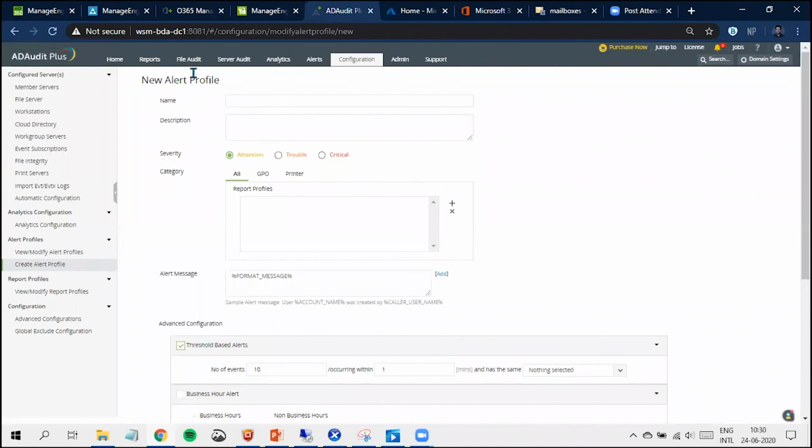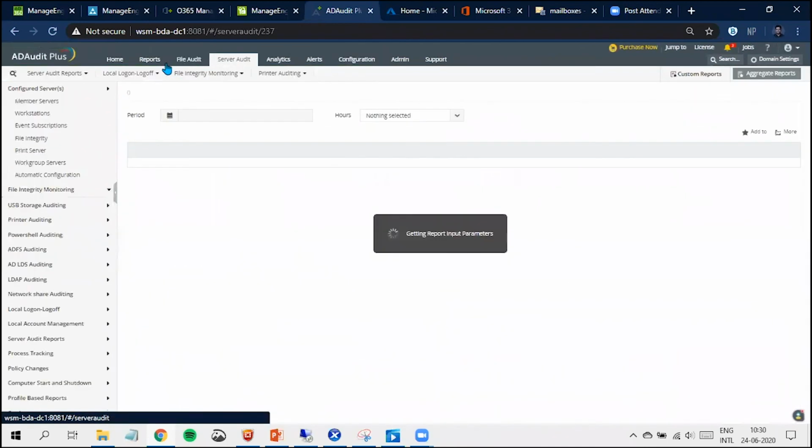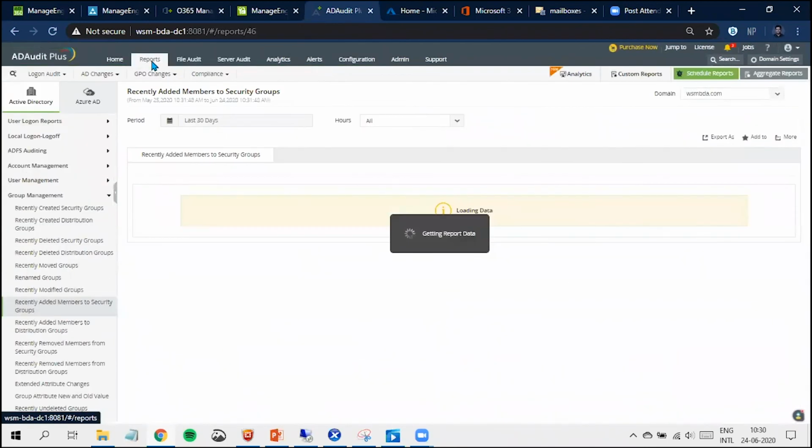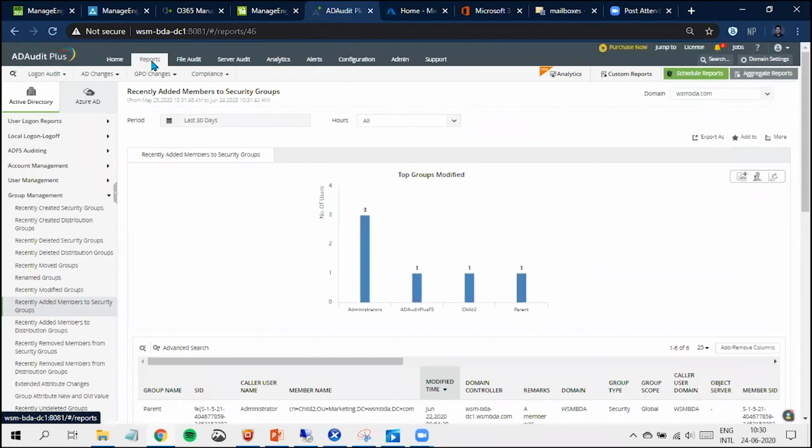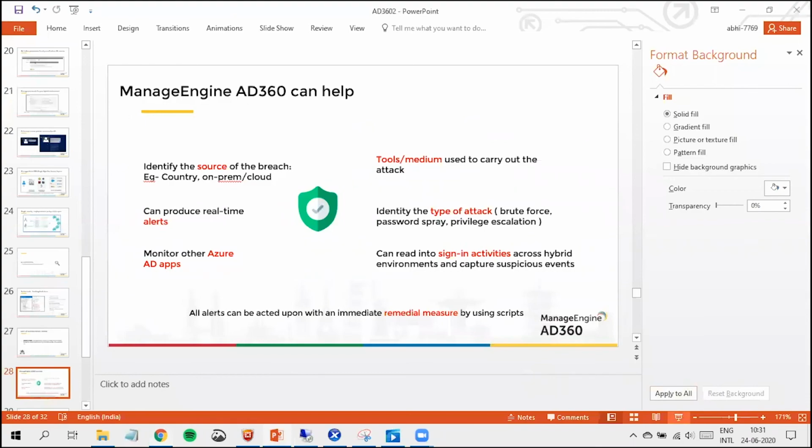Right, so AD Audit Plus right here will help you change, monitor your Azure Active Directory and your Active Directory environments, right? Which is again a component of AD 360.